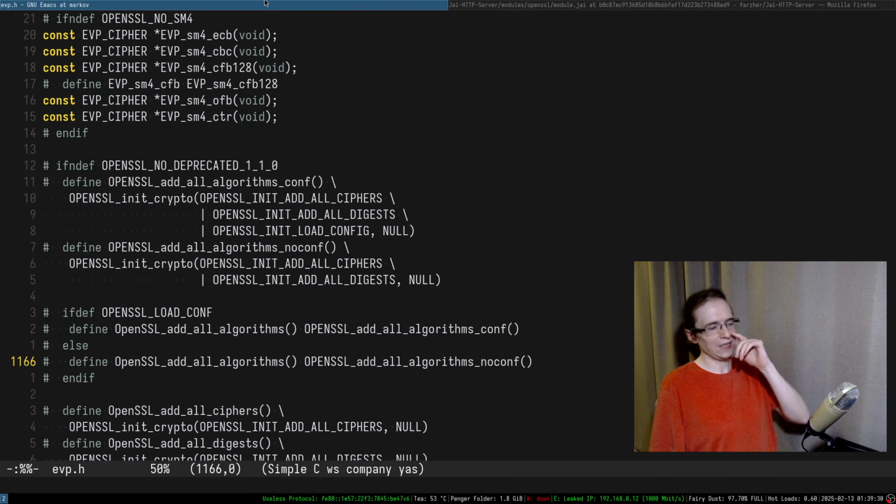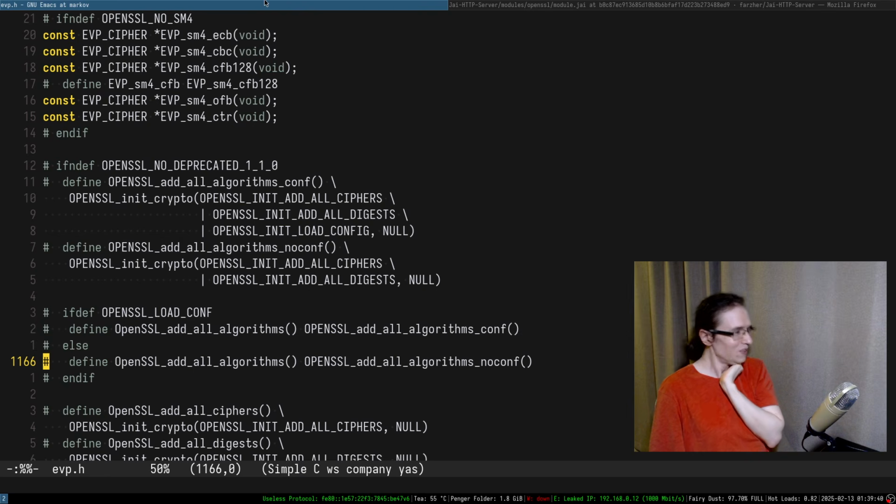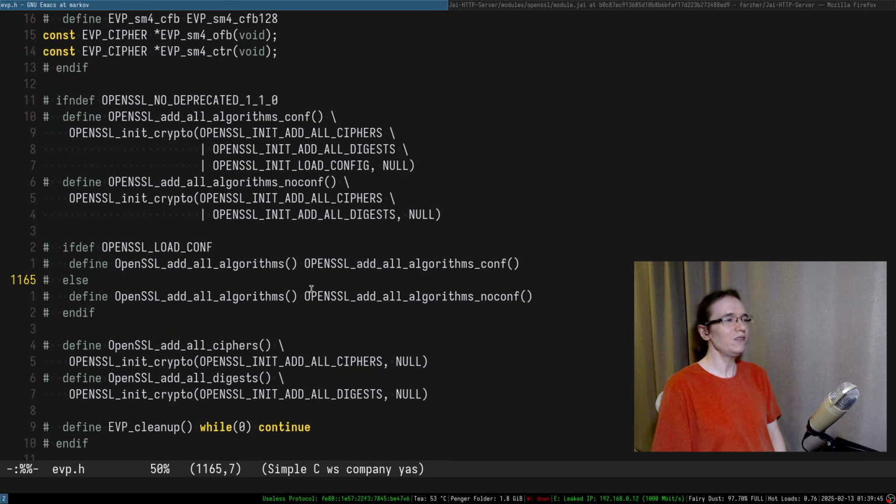And this is an annoying thing about the OpenSSL library. I worked with it a little bit. Some of the symbols are macros, some of the symbols are functions, right? It's very annoying sometimes. And it even refers to another macro. I think this is also another macro. Yeah, it is another macro.